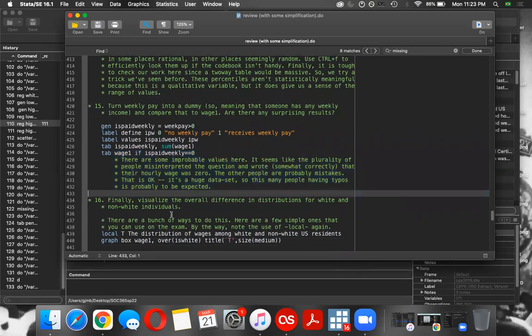Finally, coming to the end here. I want you to also think about visualizing the overall difference in distributions for white and non-white individuals for wages.